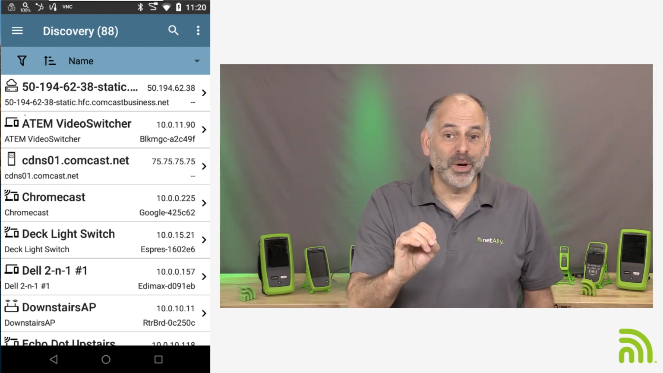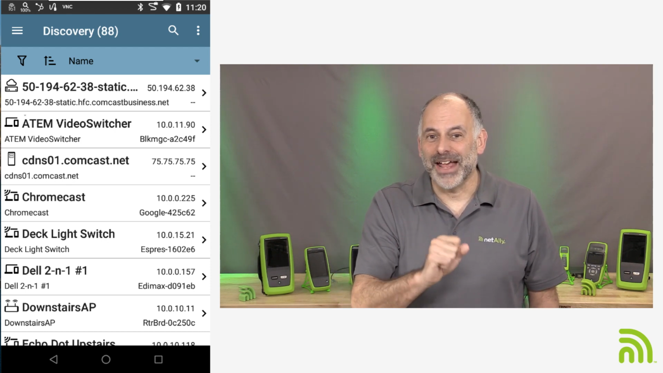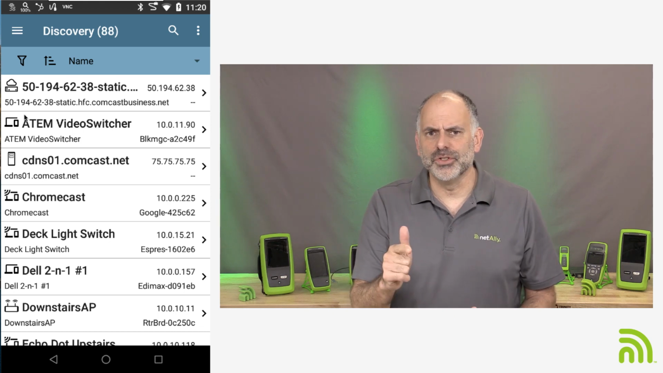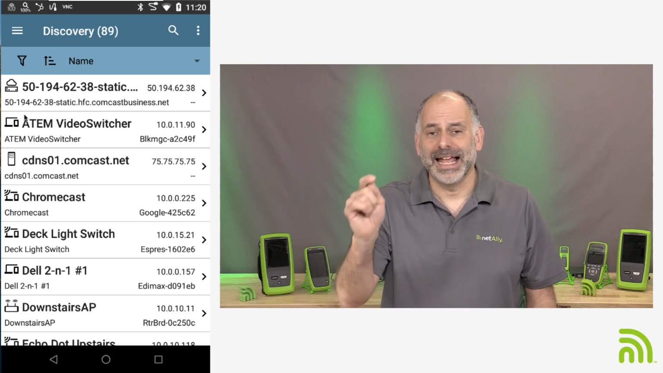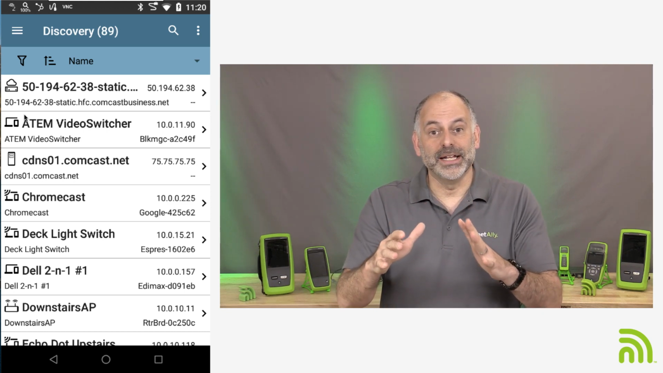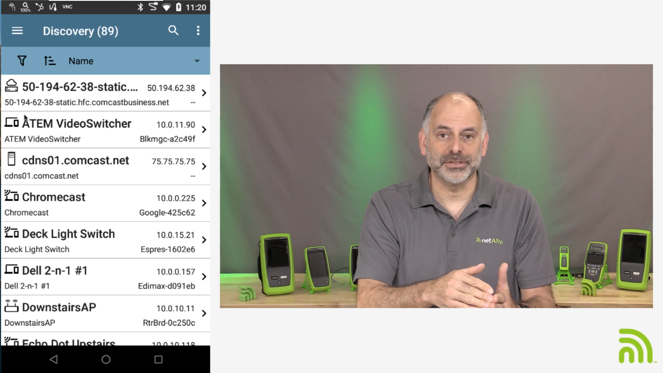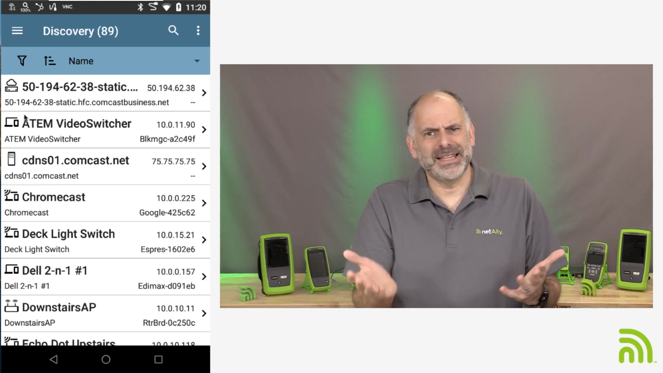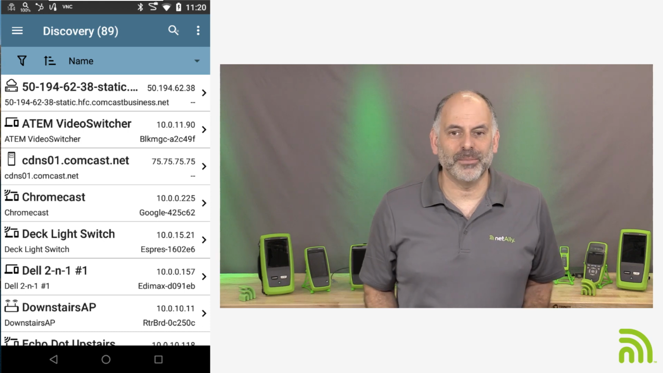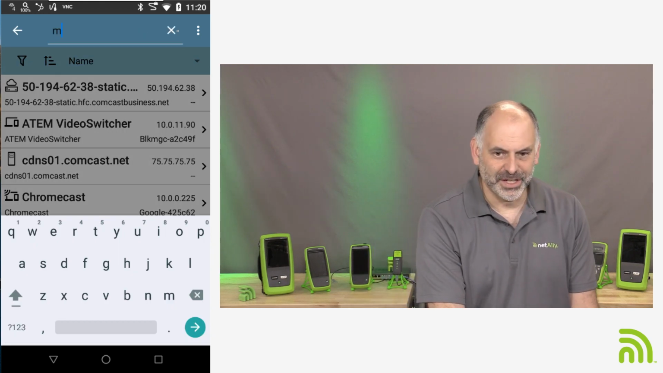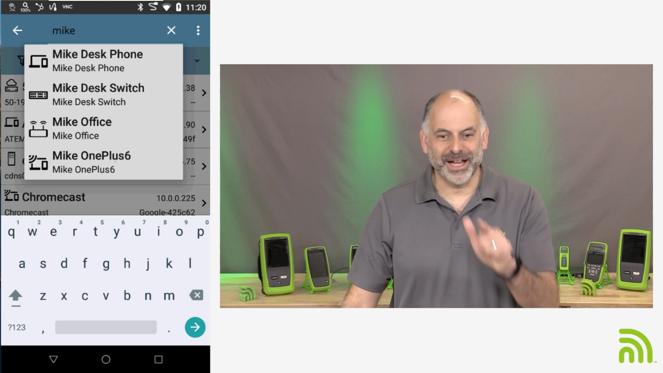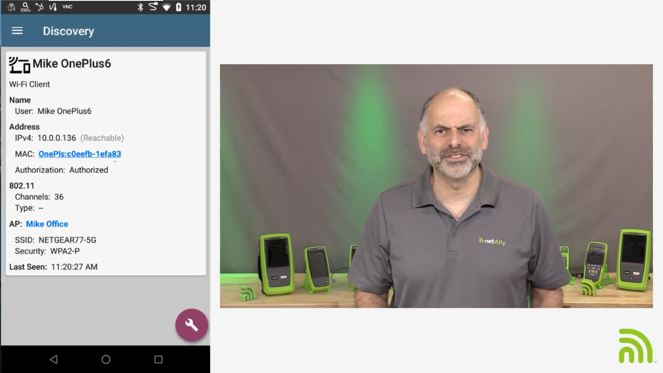Now, I went in and I gave everything a name on my network. The EtherScope nXG is going to use mDNS, DNS, SNMP, NetBIOS, all as ways to go in and map a name to a device. Sometimes it doesn't find that. We can put a name in. So in this case, I'm going to click on my little search icon. I'm just going to type in Mike. And I see a number of Mike things, but the Mike thing I'm interested in here is my OnePlus 6.